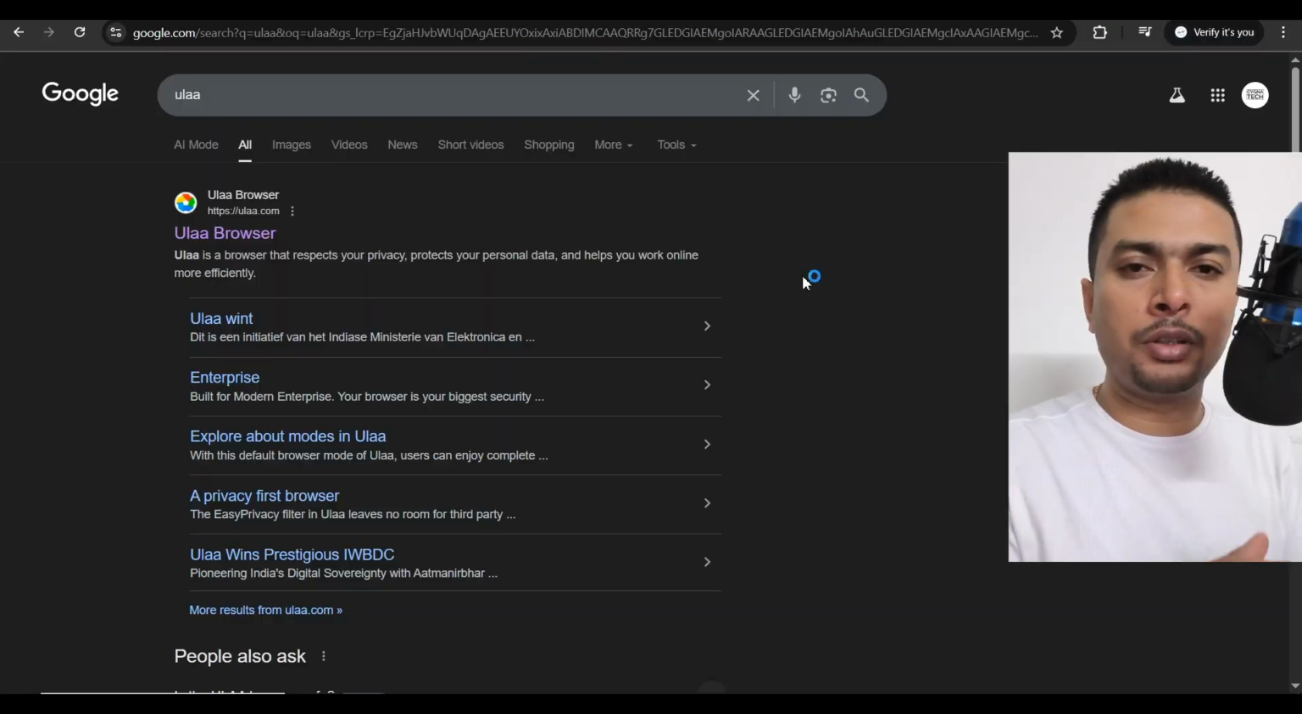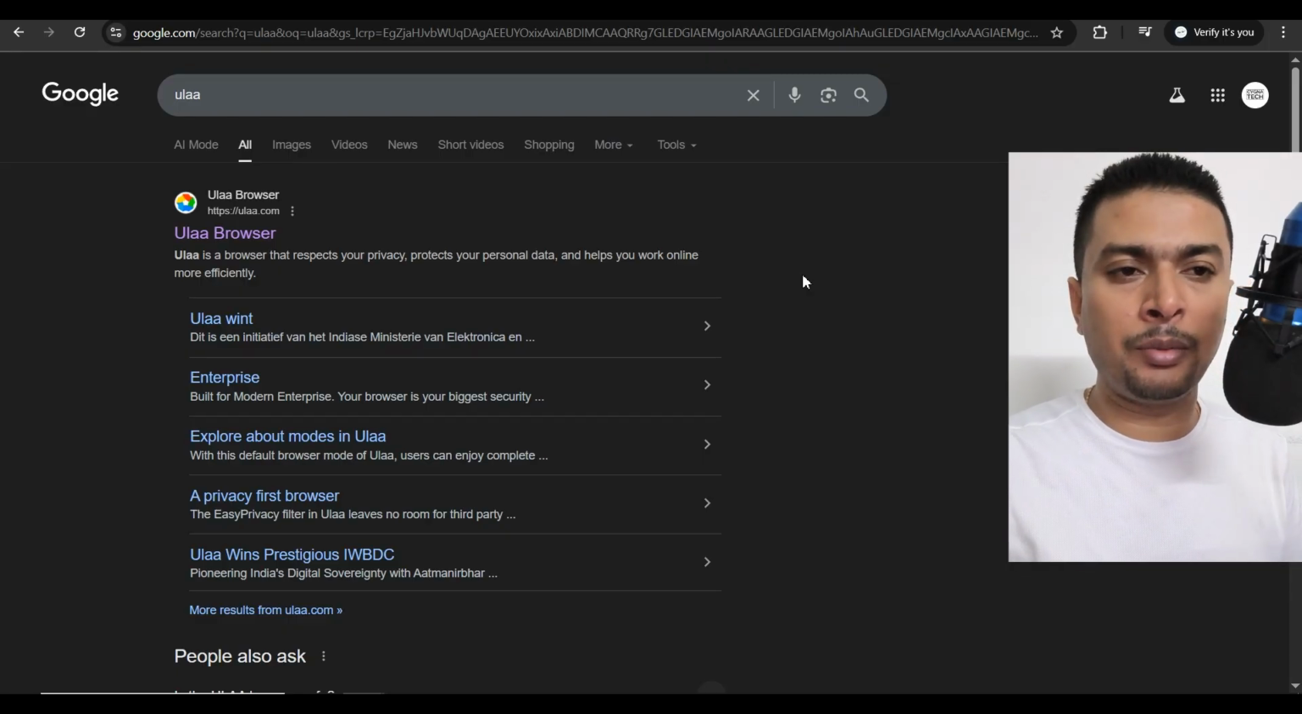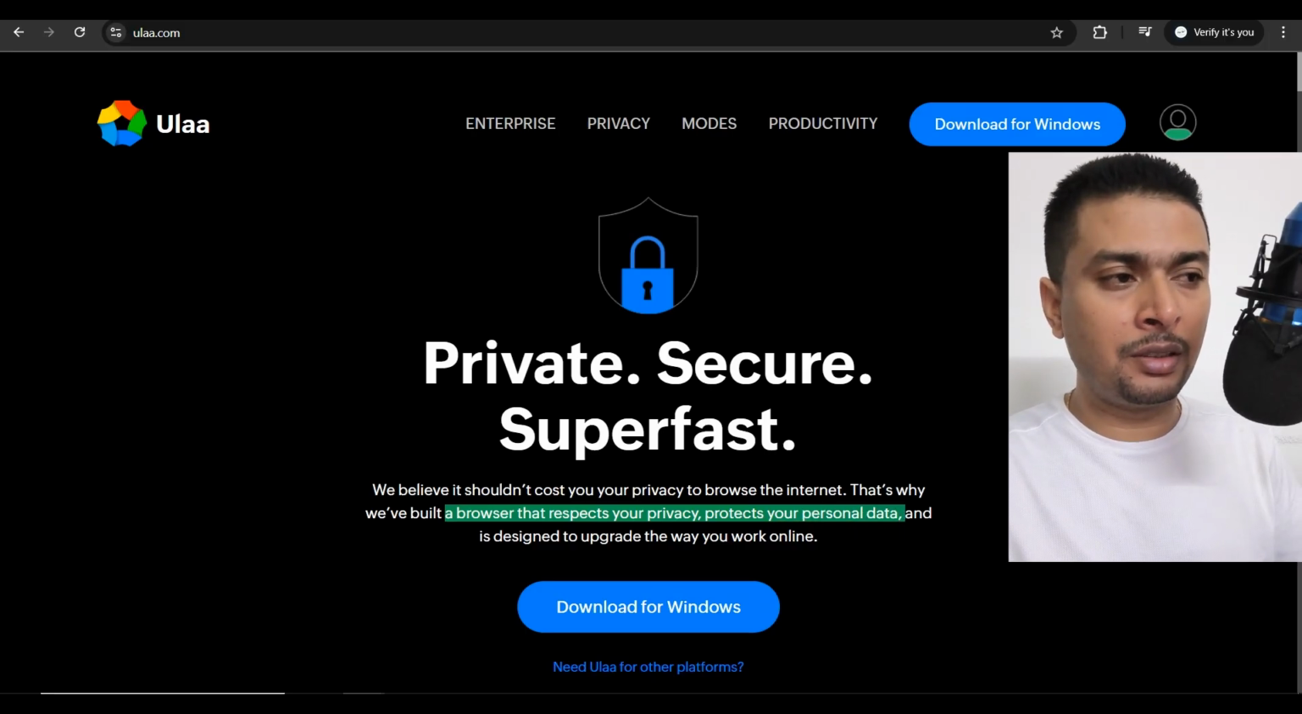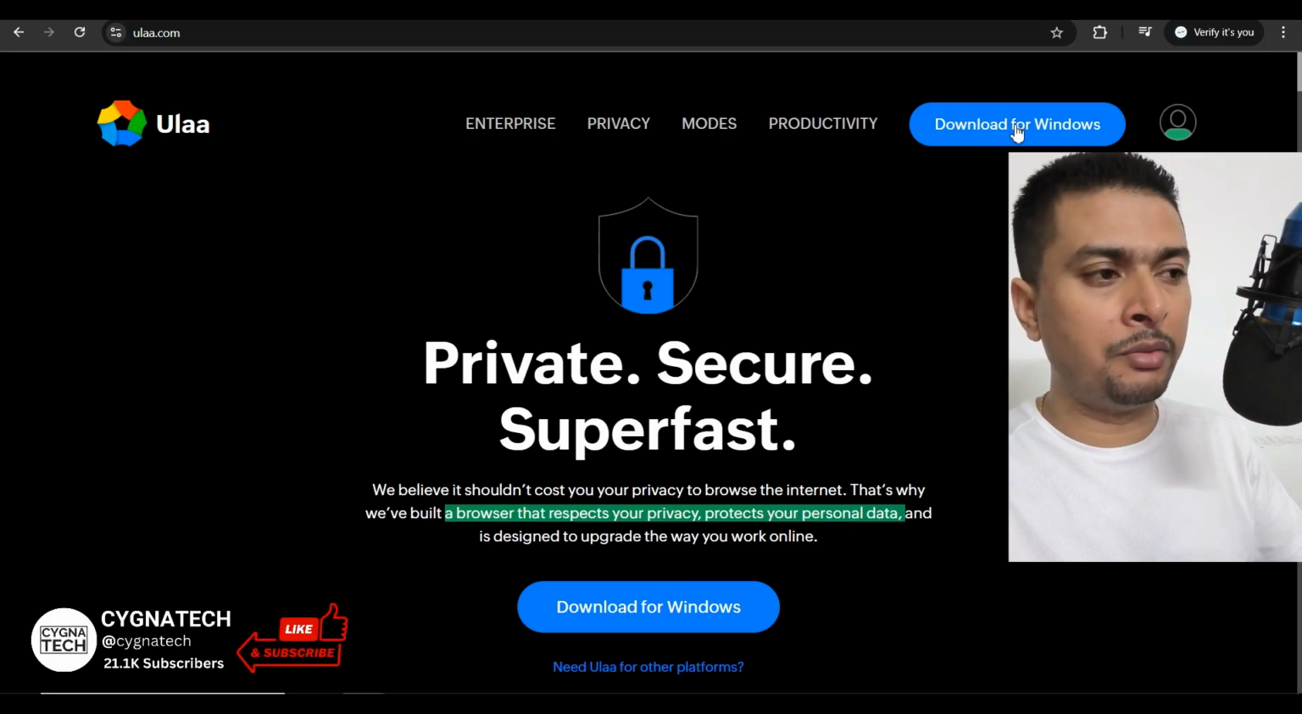So if you are a person who is interested in using the Ulaa browser, I'm telling you that it is a good option. You could just get hold of your PC and just type in Ulaa or get to ulaa.com to download the browser. It's very easy. Once you are here, just click on download for Windows.